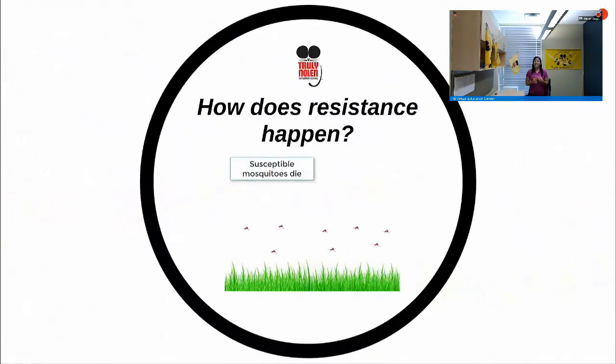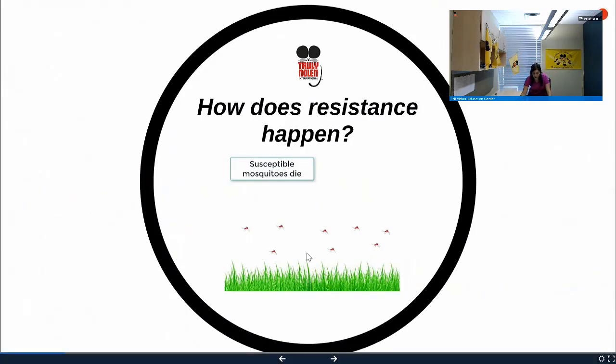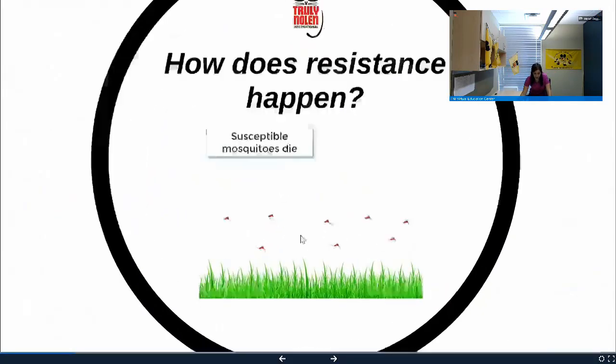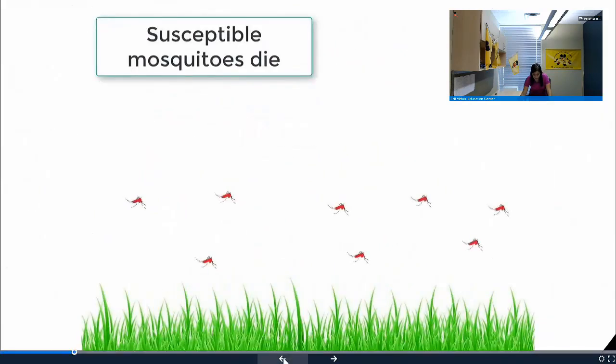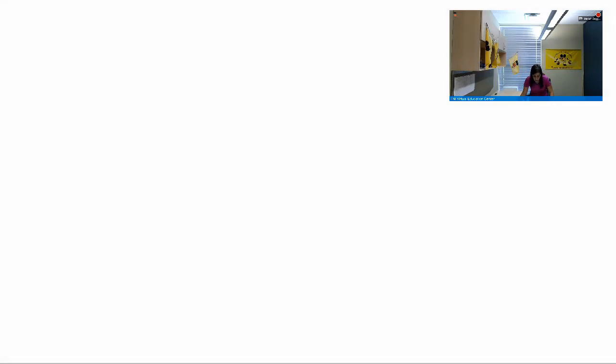So, to make it easier for you to understand, now a very simple case scenario on how resistance happens. We have this video that we created in which we have an open area with several mosquitoes, and we're going to treat this area with the same pesticide over and over again. So we're going to see what's going to happen here.